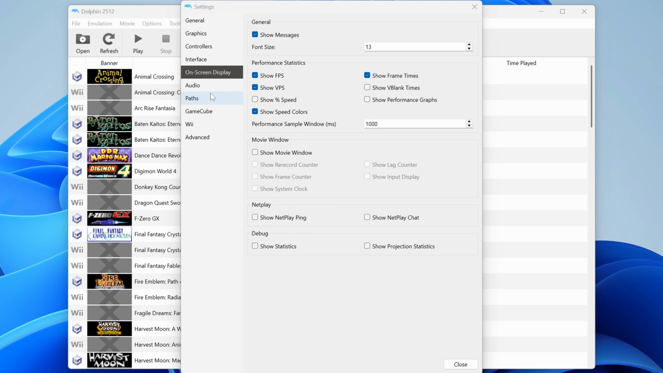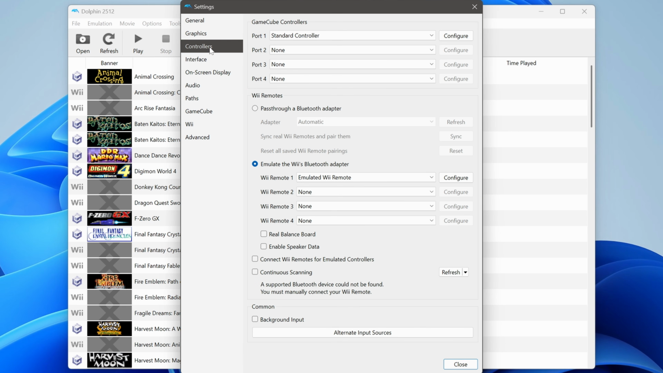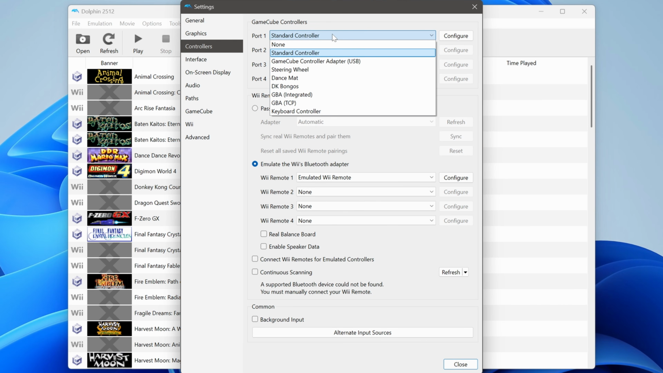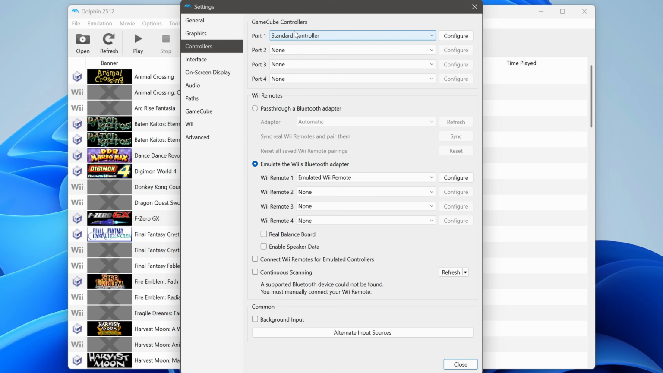Head to the Controllers tab on the left next. Let's go ahead and set up our GameCube controller first. You can see the port 1 dropdown depends on the controller you have, but for today, I'm going to assume that you have a handheld or a third-party controller like an Xbox controller. So keep it as standard controller and then click configure.